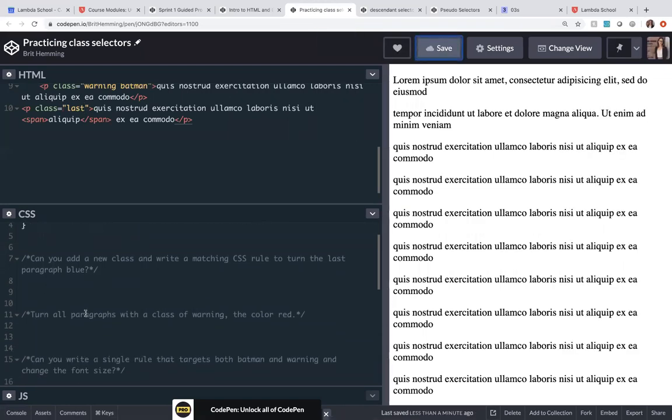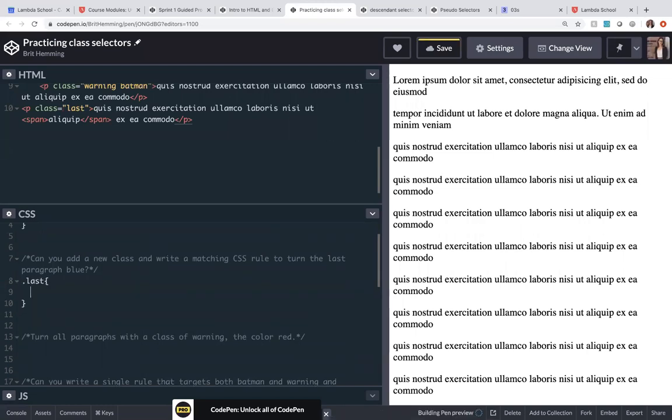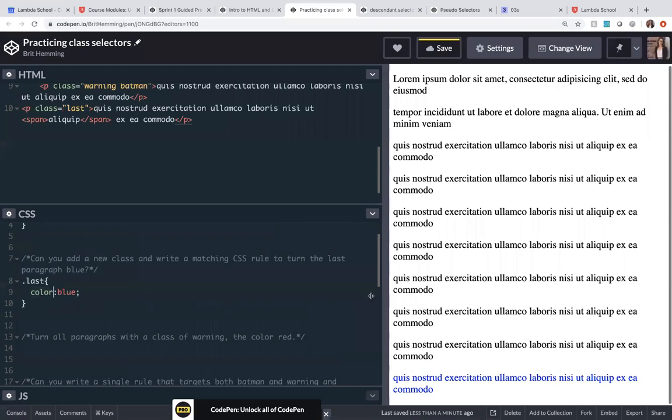Okay, and then I need to target last. So I do that by saying dot, and then the class name. So .last. And I wanna change the color to blue. So it's color: blue. Okay, notice that color is spelt without the U. So just a note there, C-O-L-O-R.